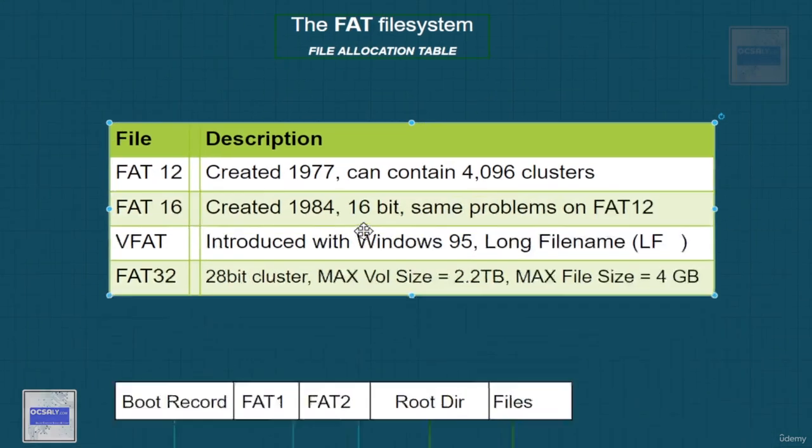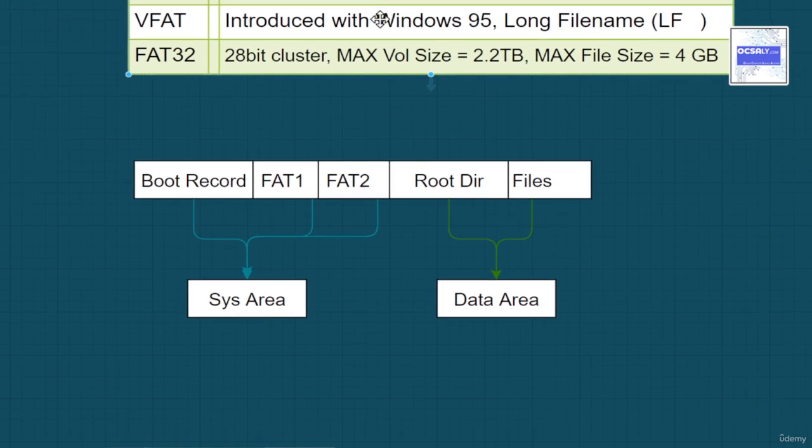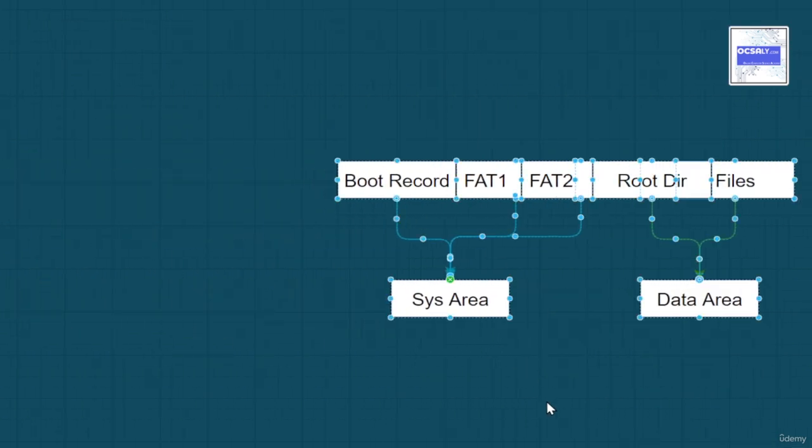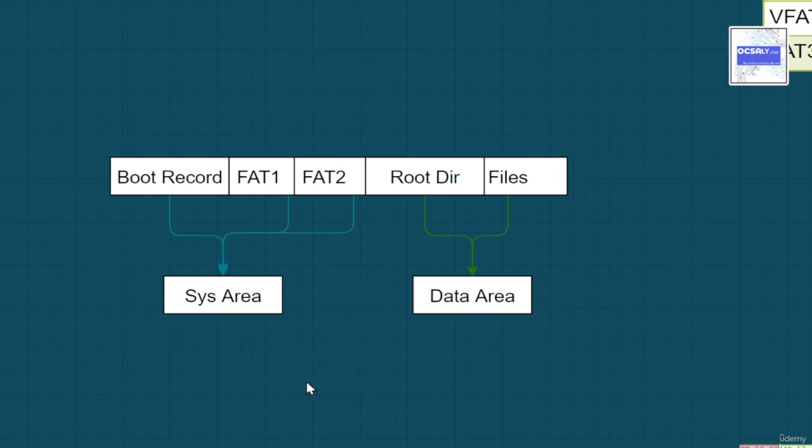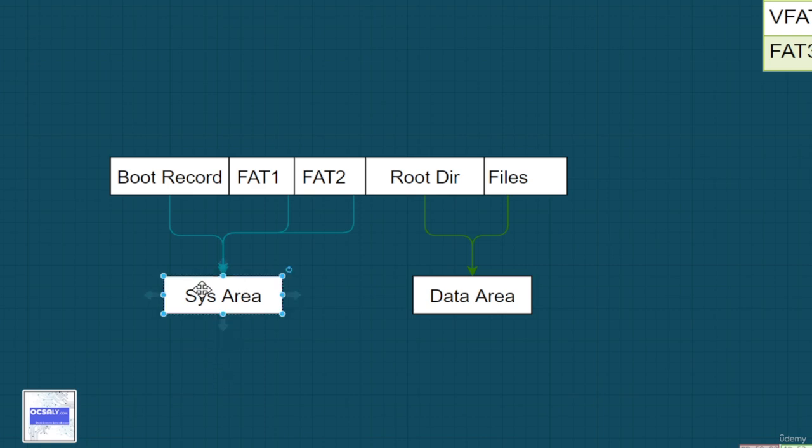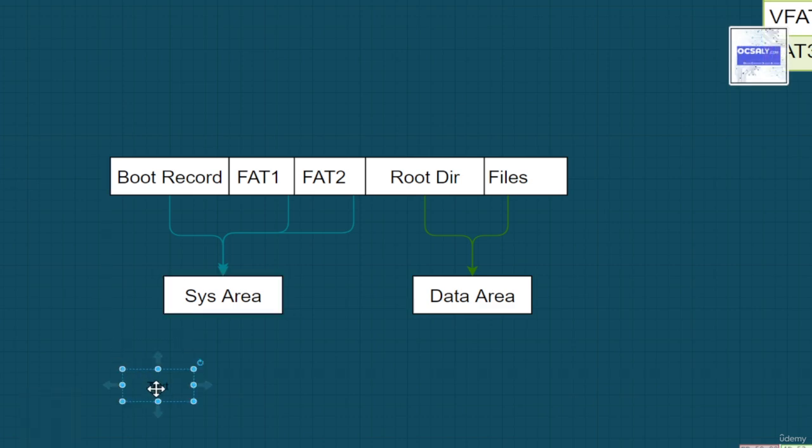So the FAT file system is laid out in two areas, as you can see here: system area and data area.